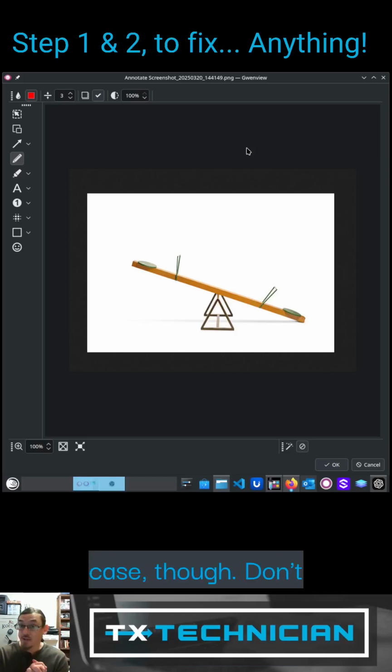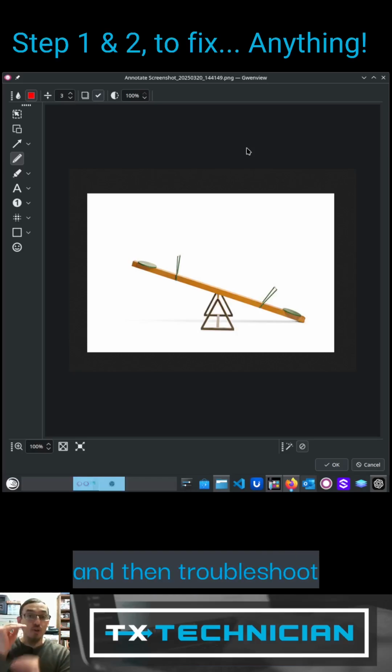Sometimes that's not always the case, though. Don't go through and try to restart somebody's server, but you could do something like reload Nginx. So the next step after that is to take the system as a whole and break it down into its individual parts and then troubleshoot those compartmentalized pieces of the system.